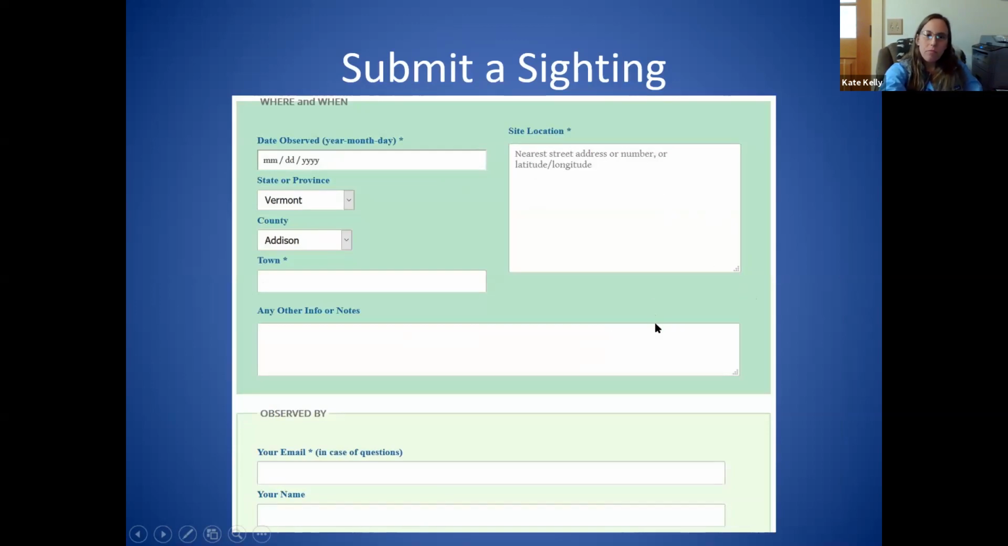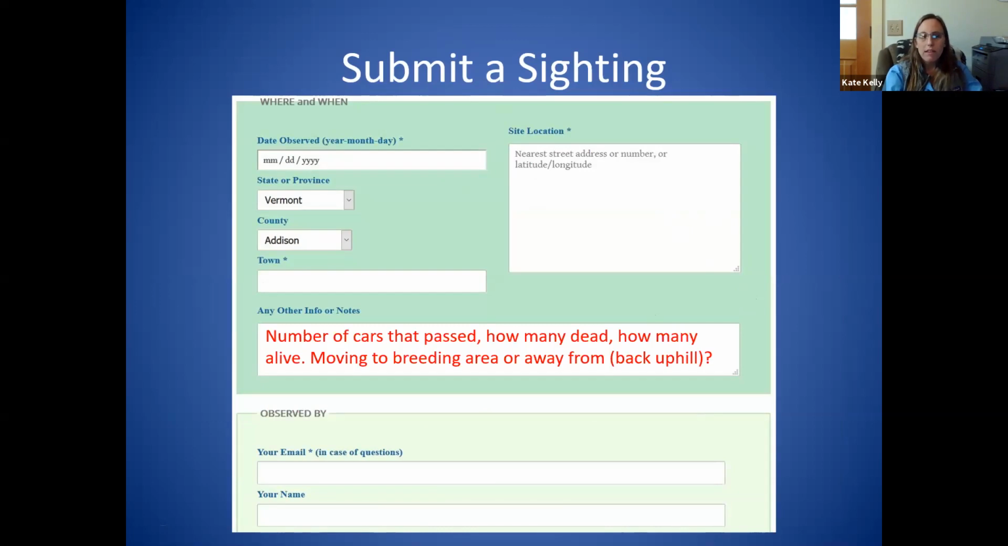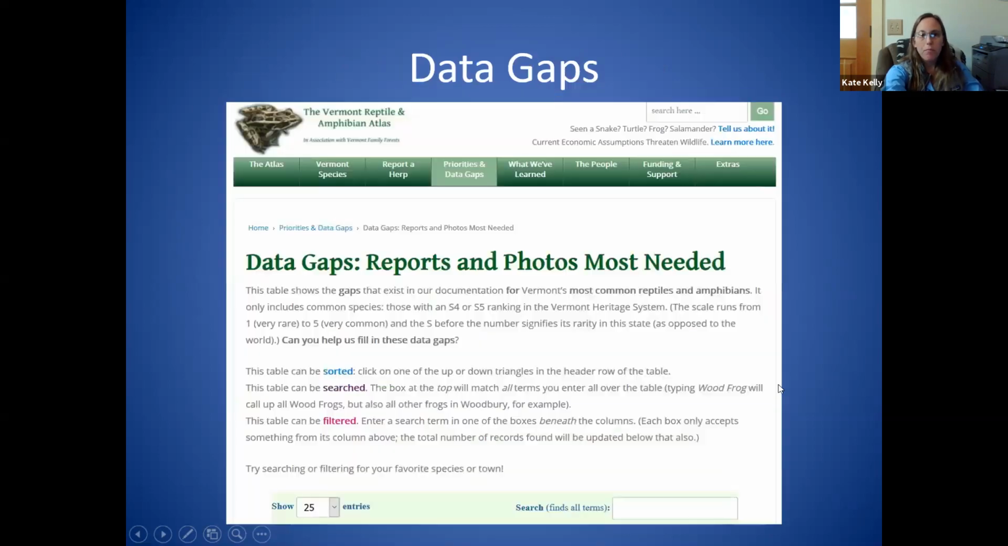And then in this section that says any other info or notes, you may want to include things like how many cars went past you, how many of the animals were dead and how many were alive, and which way they were moving. Were they moving downhill to the breeding area, or were they moving uphill back towards the overwintering habitat? And then of course you'll fill in your contact information, your email and your name.